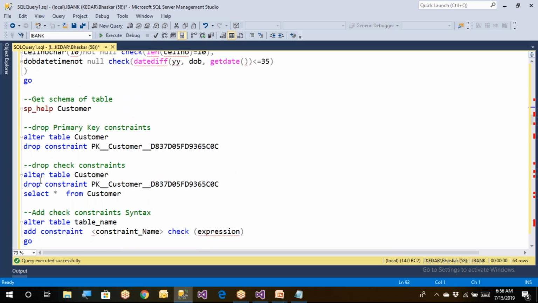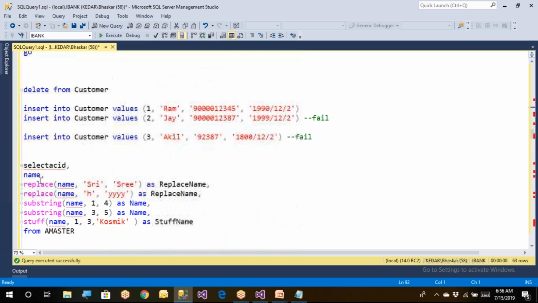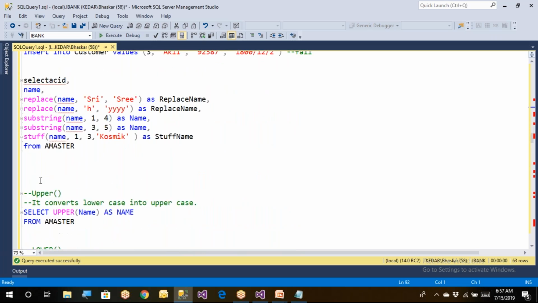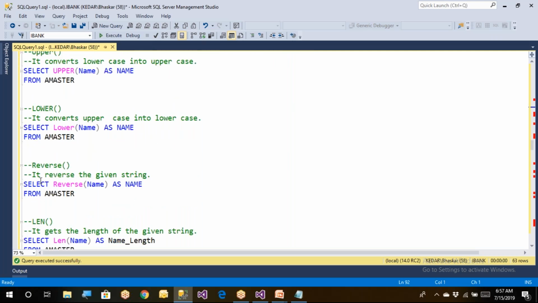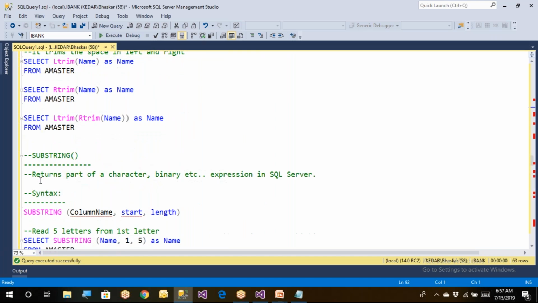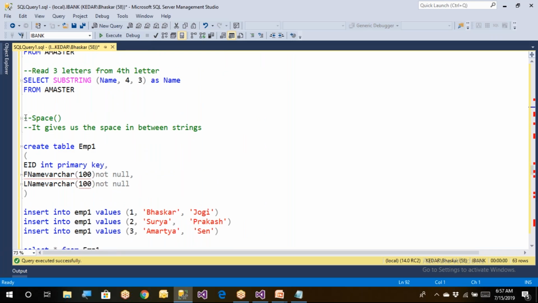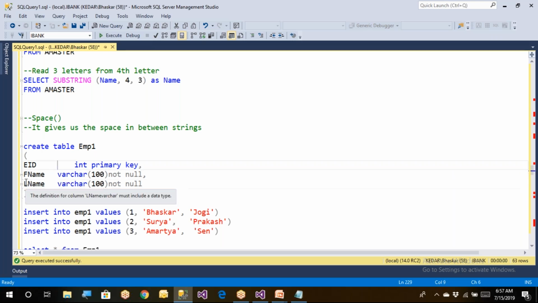Now I wanted to say something here. So substring is also something we have discussed, and yeah, space, it gives the space in between strings, right? So this is the table name, first name. This I think we discussed already with spaces and everything, but let me discuss once more.